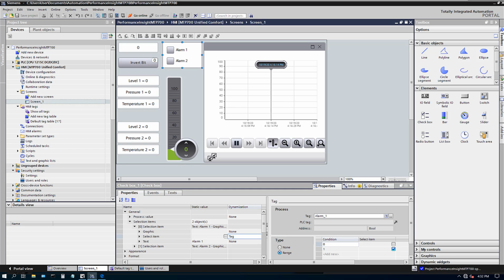And now there is this new object, which is touch area. Because the panels are multi-touch, you can add that and create a swipe up, left, right, and zoom and pan and stuff like that.